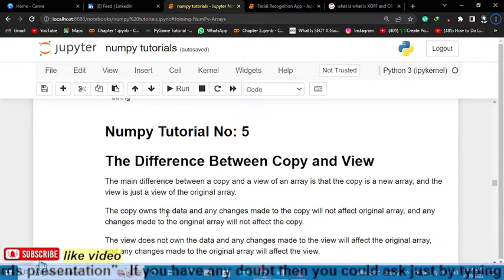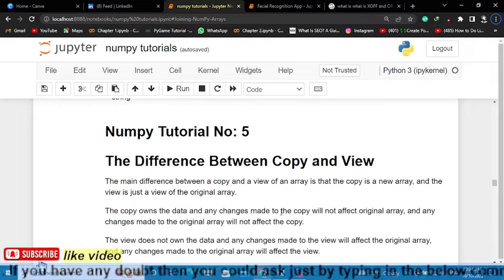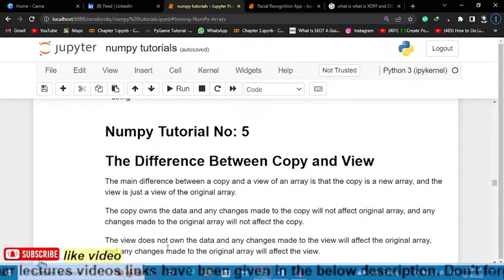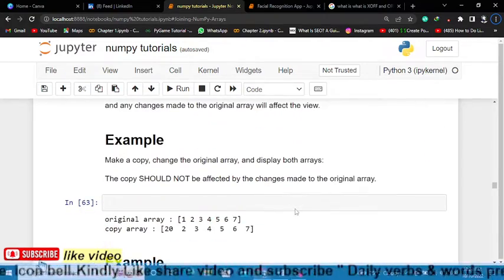Now the copy owns the data, and any changes made to the copy will not affect the original array. It means that I have just copied that array, and if I make changes to the new array that I have copied, it won't affect the original array. But in case of a view, if I view the original array and make changes to the view array, then it will affect the original array as well. So let's do some practical work.